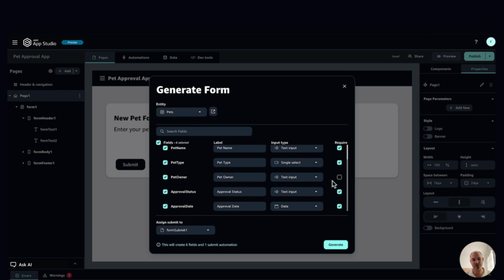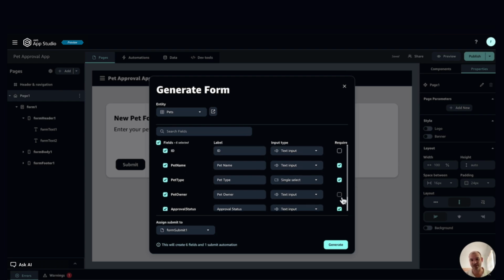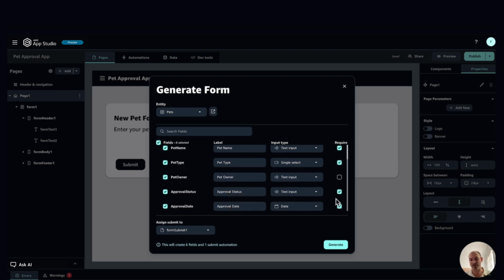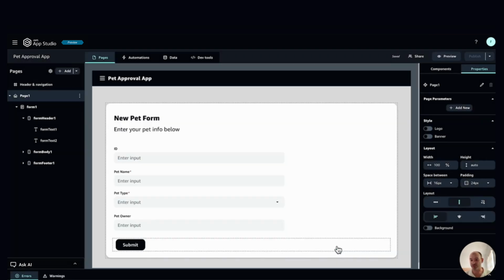I won't actually require an input there because we're just gonna capture automatically the information about the pet owner. And then approval status, those won't be in the submission form because that's gonna be later on in the process. As I create my form, you'll see this submit button is gonna get generated as well. It's actually gonna come pre-wired with an automation to insert a record behind the scenes.